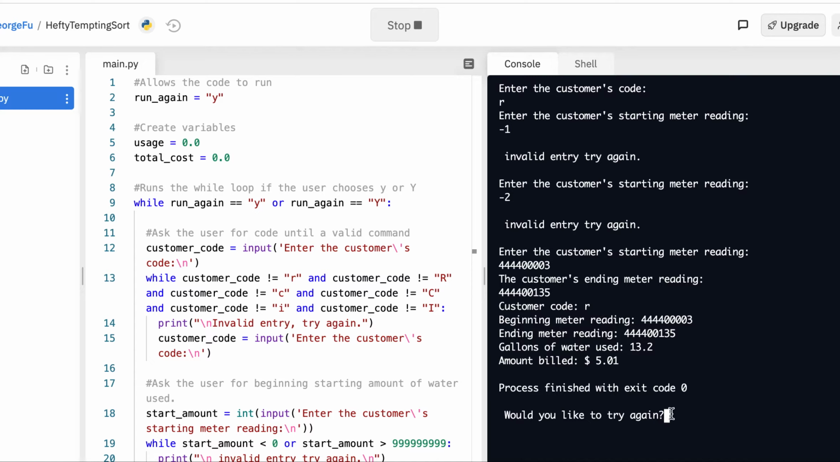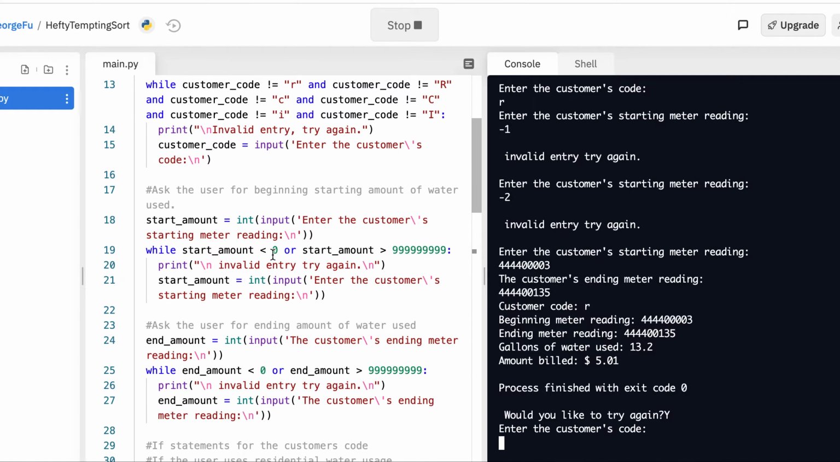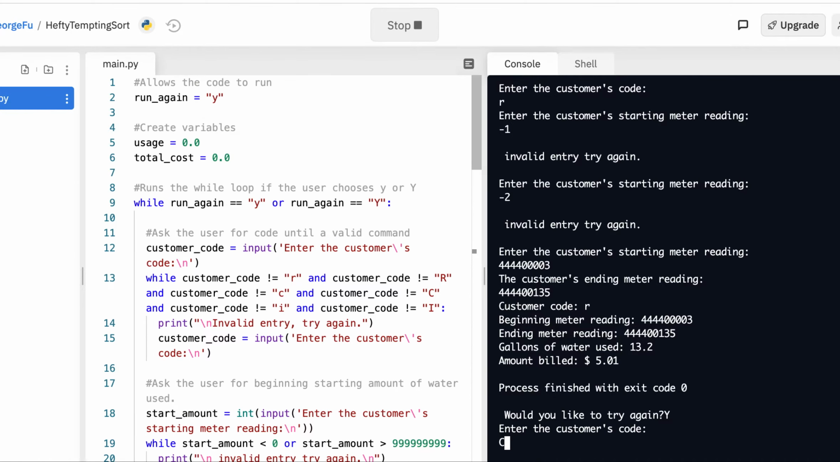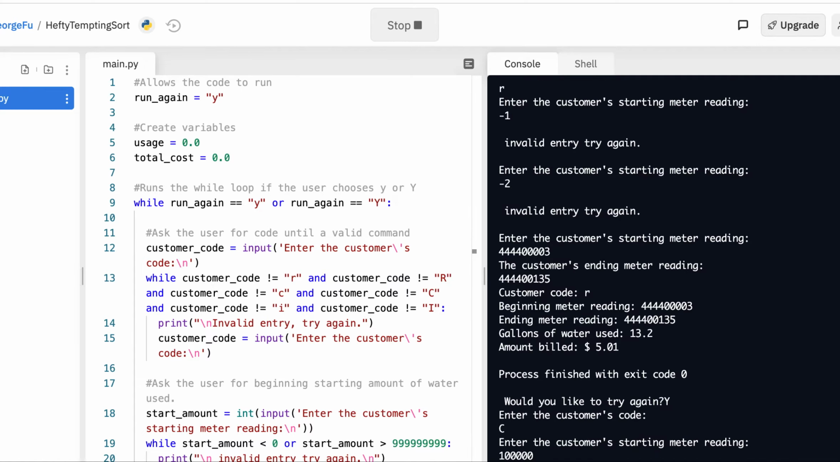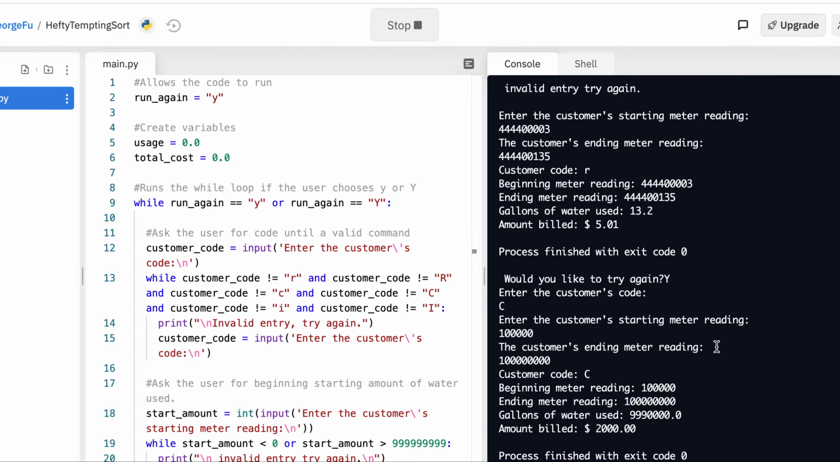Would you like to try again? Let's say Y, yes. Then we go through the entire loop again where the customer enters the code. Let's say we enter C this time. Let's just enter a number. And once again, it's giving us all this information based on your values.